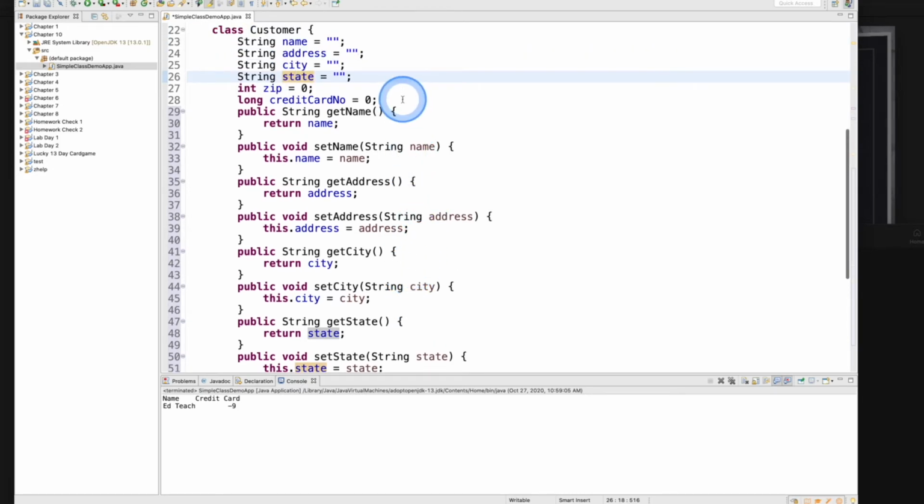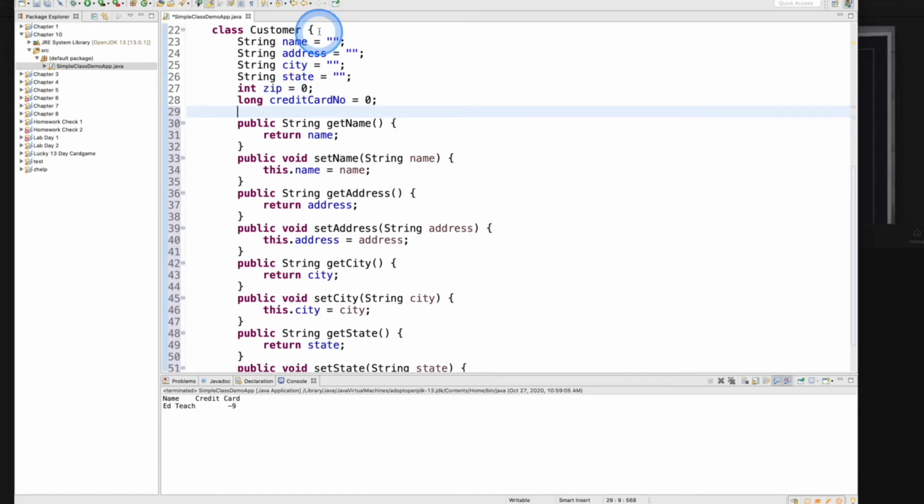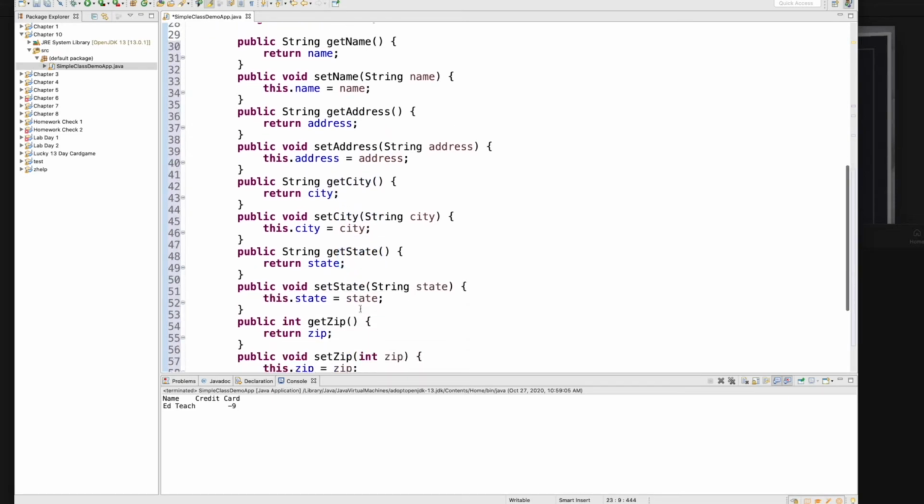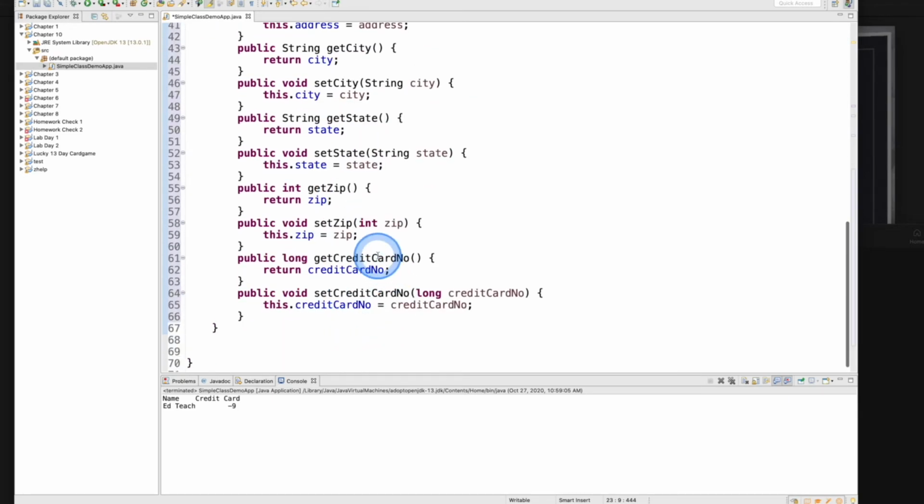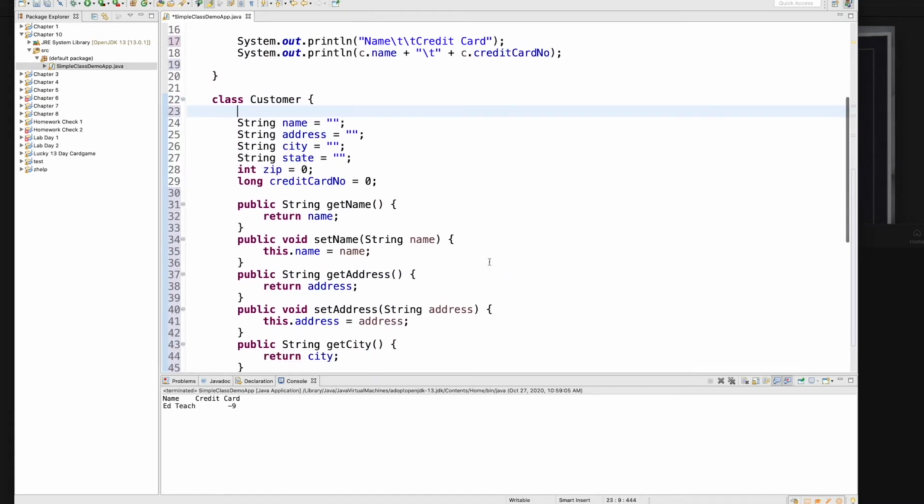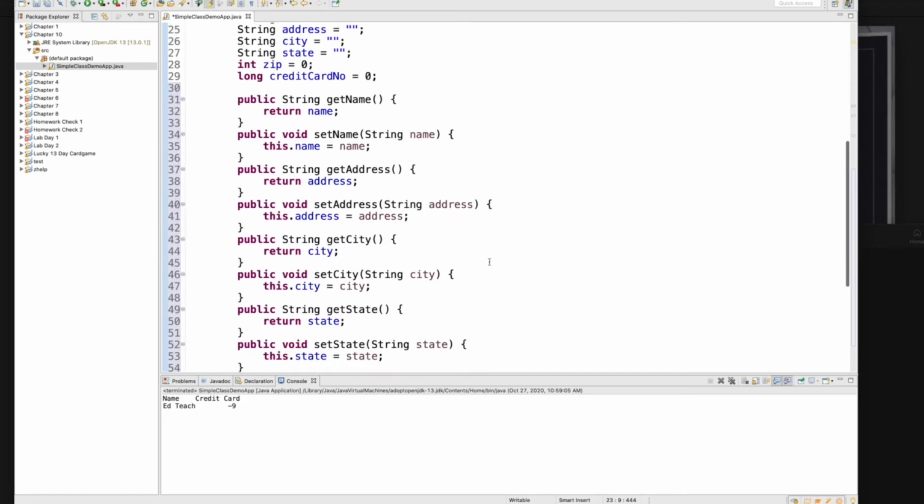And you can see it did put them directly after the list of attributes. And they're organized in the same order that the attributes are listed. So it's get name, set name, get address, get city, set city, get state, set state, get zip, set zip, get credit card number, and set credit card number, which is, again, a basic default set of getters and setters.